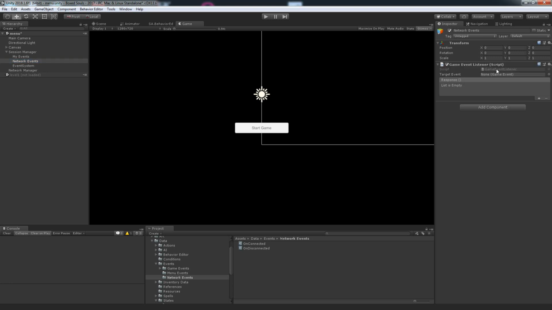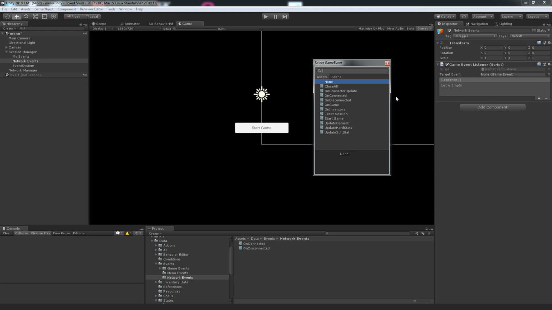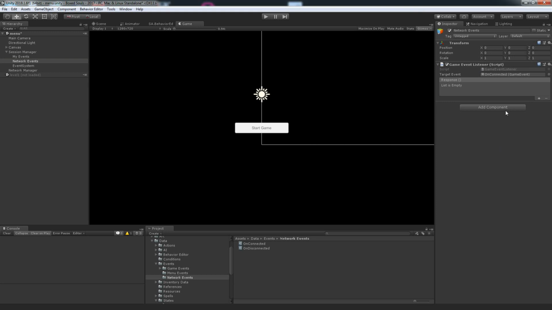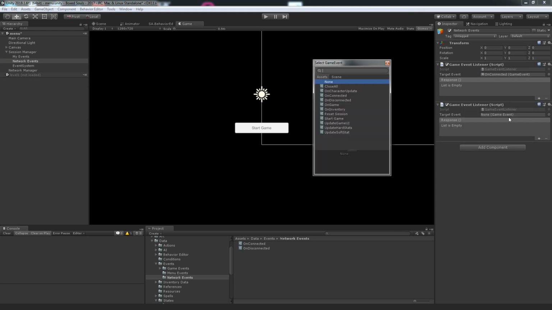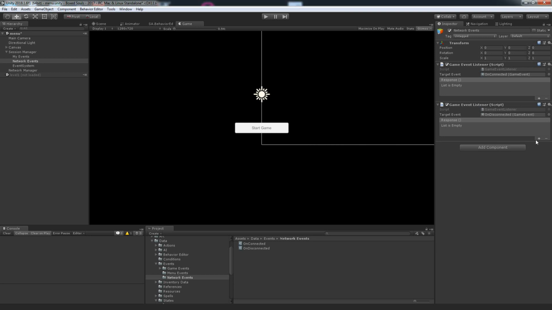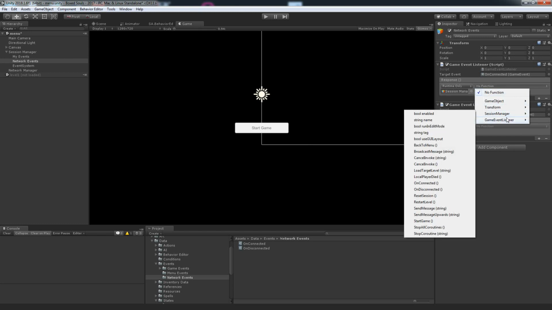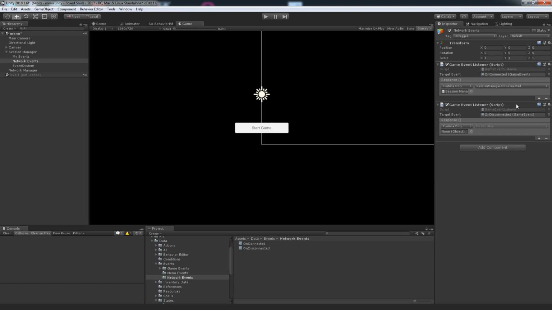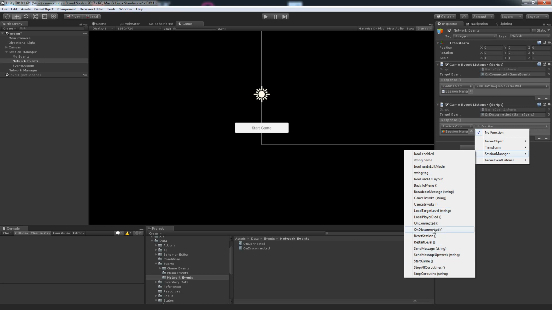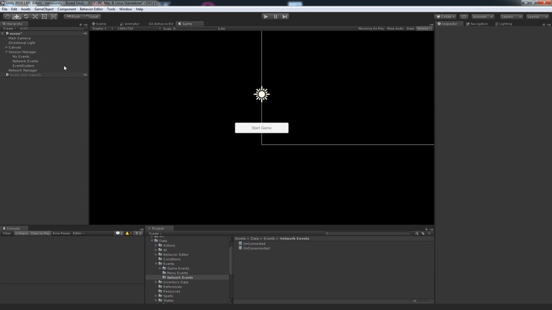Game event listener, on connected, what happens? Game event listener, on disconnected. On connected, then session manager, on connected, and on disconnected, session manager, on disconnected. Awesome. Network manager.